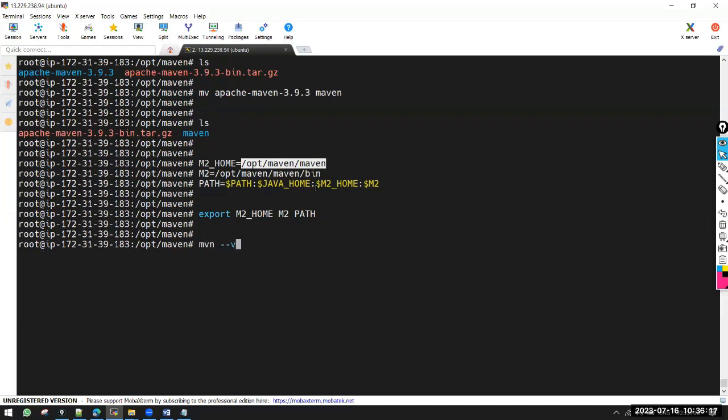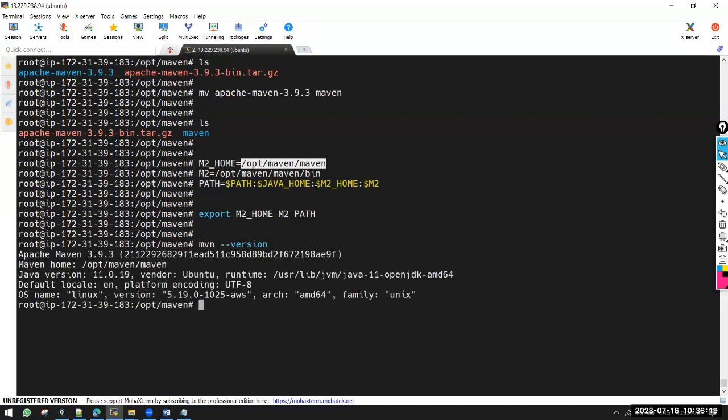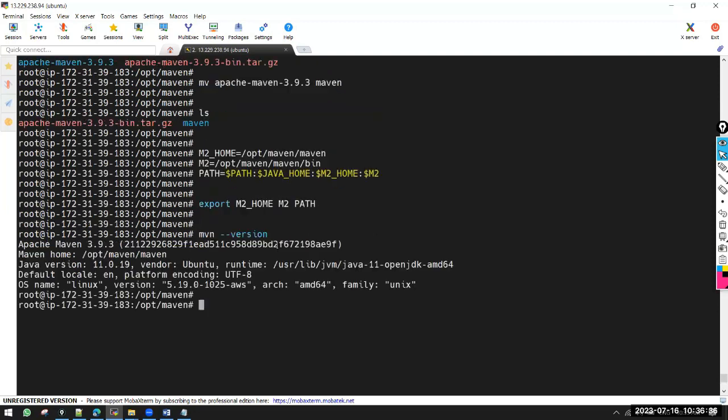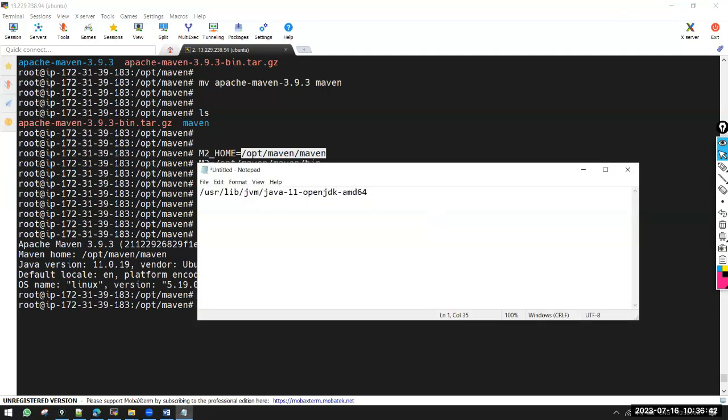Let's verify Maven is working or not. Yes, we have successfully set up Maven. You can see here Apache Maven 3.9.3. That is the latest version. This is the path where Maven is set up and it is using Java from this location. Okay. All right. Remember this path. We are going to use this path in the Jenkins. Okay. So let me save this in a notepad.